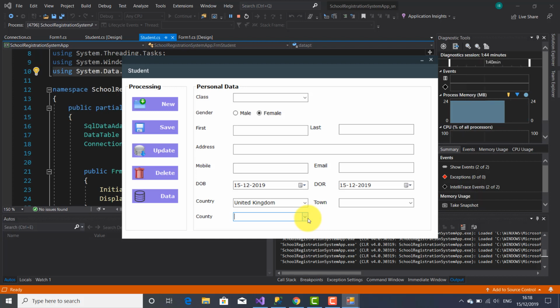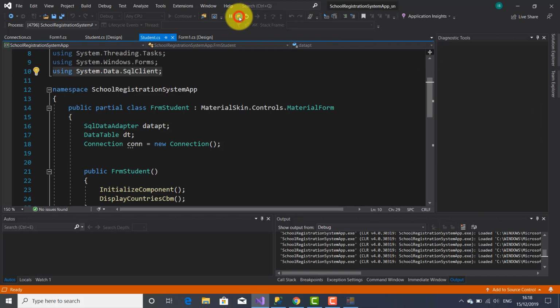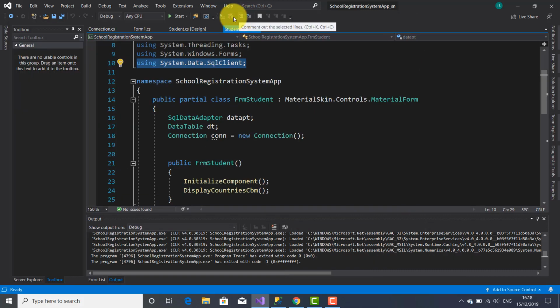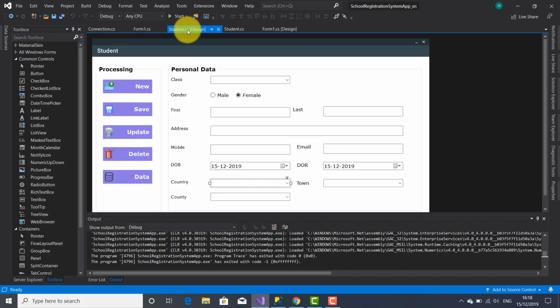Yeah? So this is the meaning of what I said before, that I want to make a connection between the country combo box and the county combo box, and further between the county combo box and the town combo box. Let's see how we can do this. Let's stop the execution of this app. I'm going to go to the student design form, select the country combo box, and double click on it.